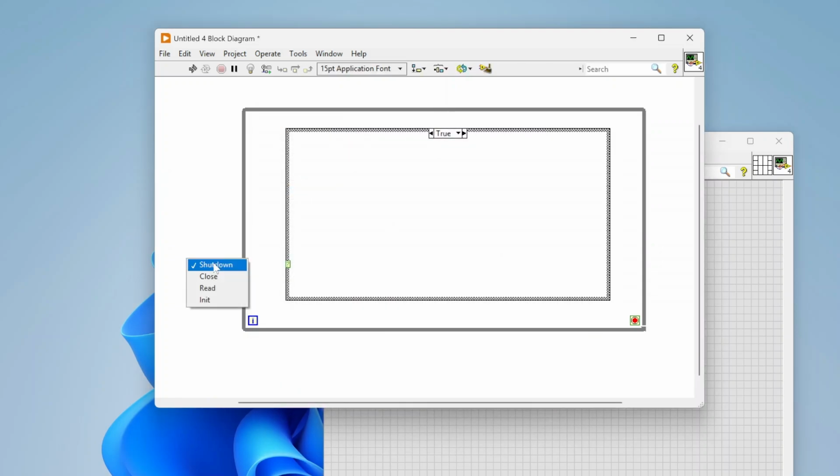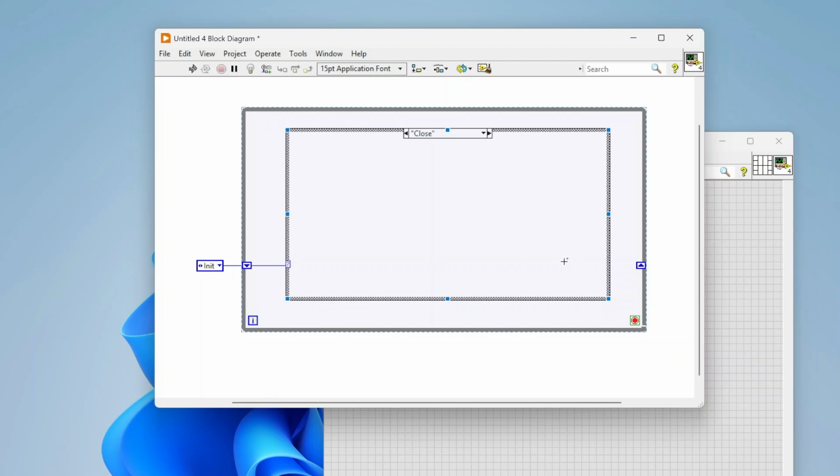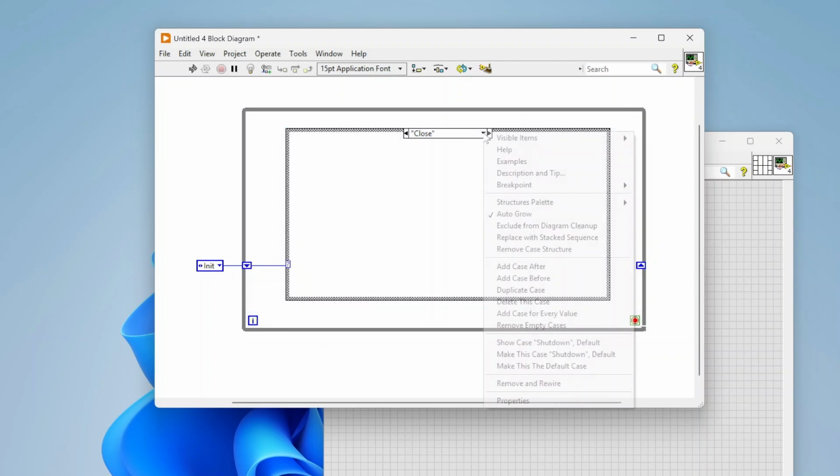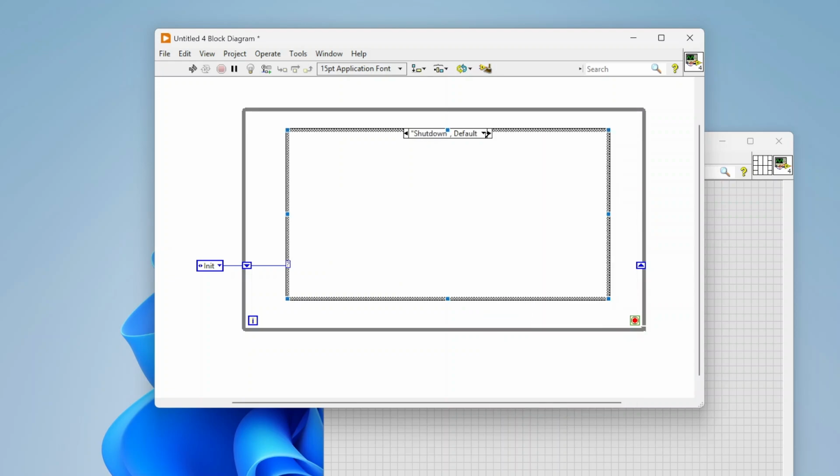Sweet. Now we need to pass in our initial state, what we want this state machine to start out in. I'm going to set it to initialize, so it's always going to go to the initialize state first. I'm going to click to add a case for every value. Now we have all of our states mapped here, and I just need to implement the specific functionality that I want in each state.